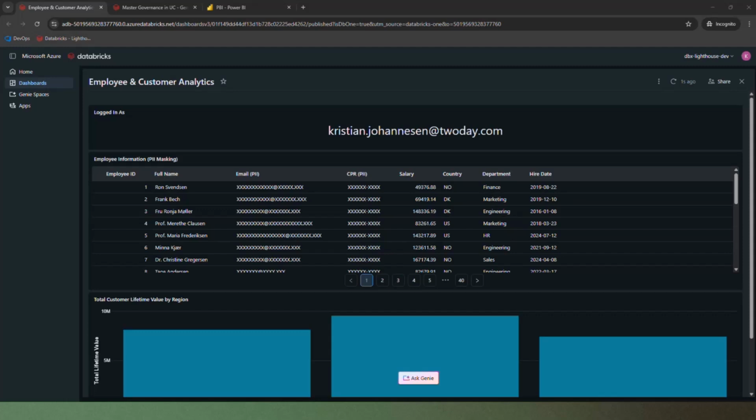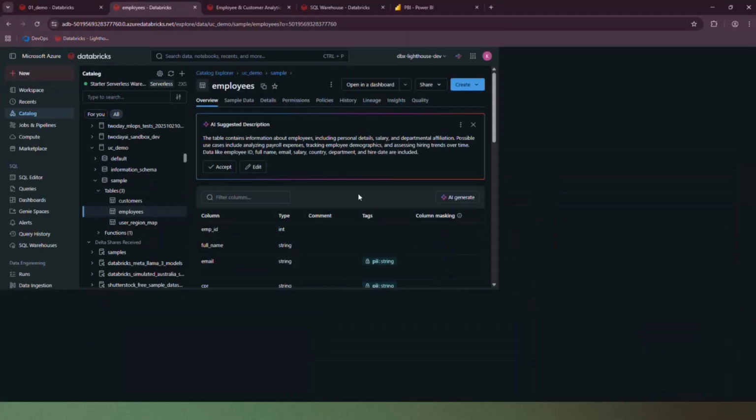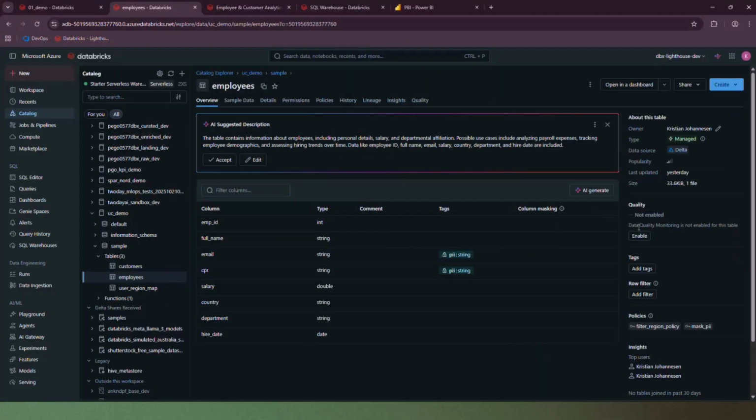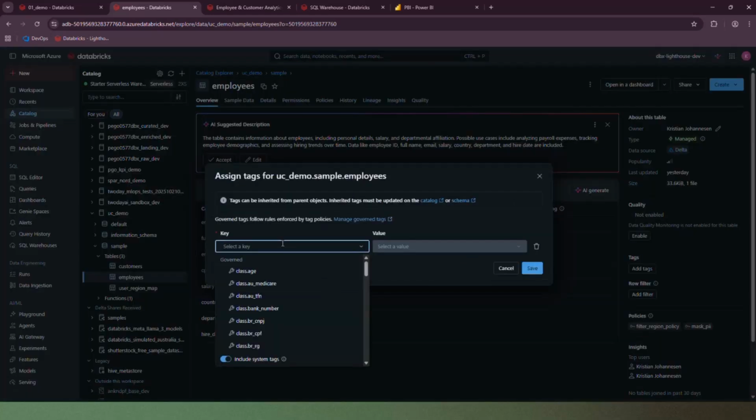See if we can figure out why it does not work. We go to the employees tab. Yeah, so I forgot to add a tag. So over here, I'm just gonna add a tag. I'm just gonna do this geo region.